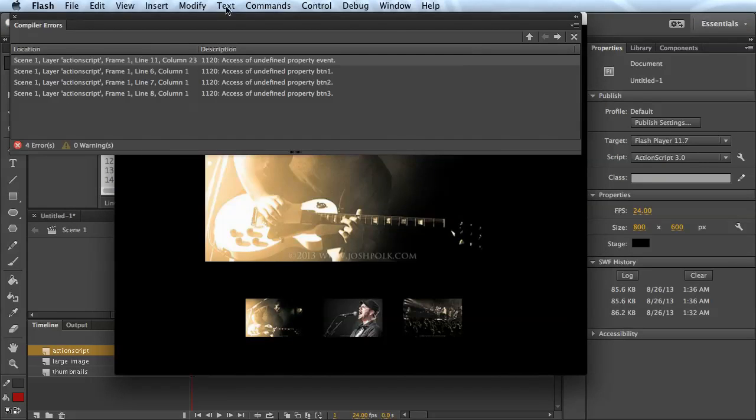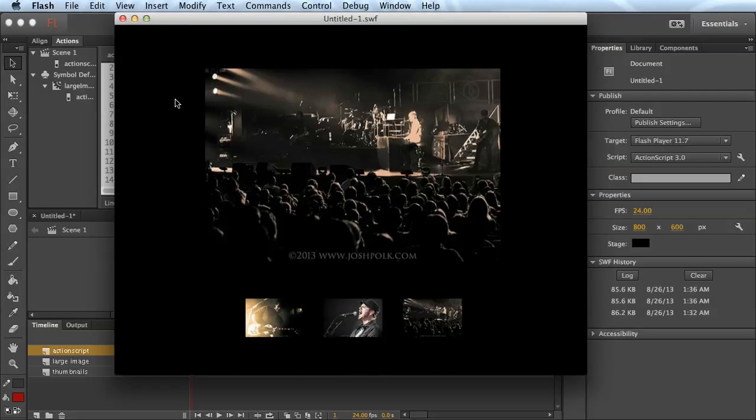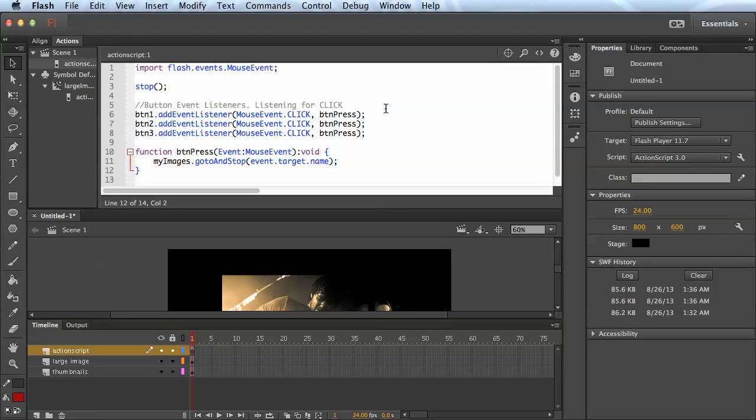So we can test this movie, and we have some problems here. Let's see what those compiler errors are. Access of undefined property event. So I messed something up somewhere. Let's take a look. Oh yes, I see what I did. It's not recognized as these buttons anymore because I'm not using those names anymore. So these need to be image 1, image 2, and image 3, which are the button names now.